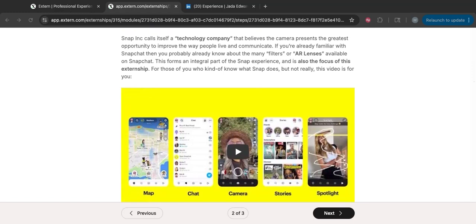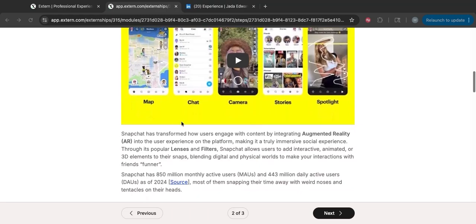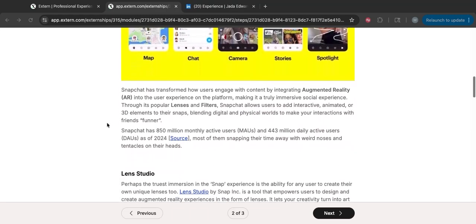So we please ask you to make sure that you add Extern as the company, since Extern is the centralized platform and provider of the externships. Then you can add the company, the title of the externship, and the fact that you are an extern.